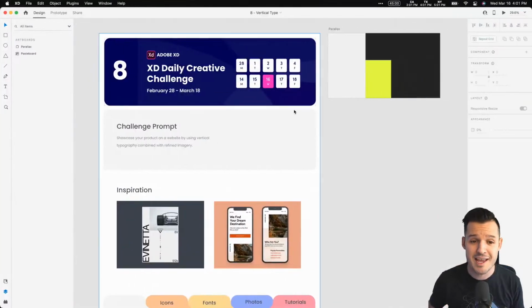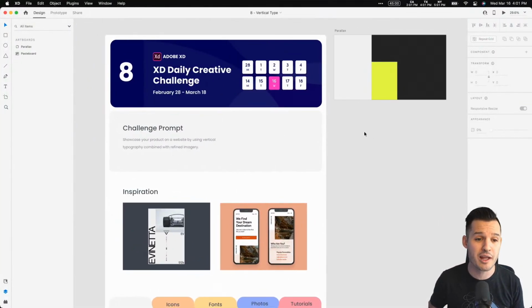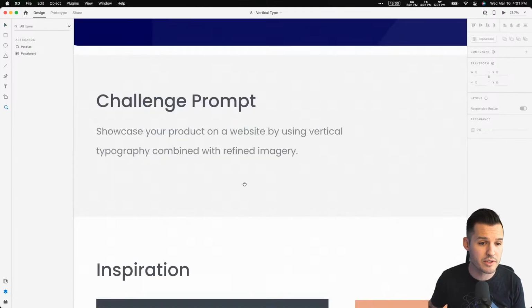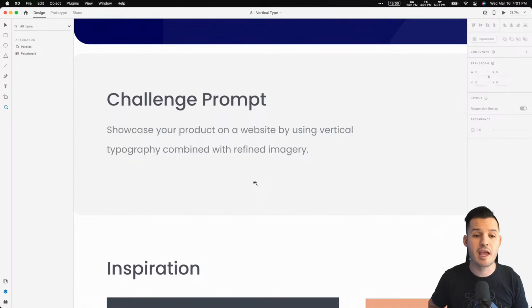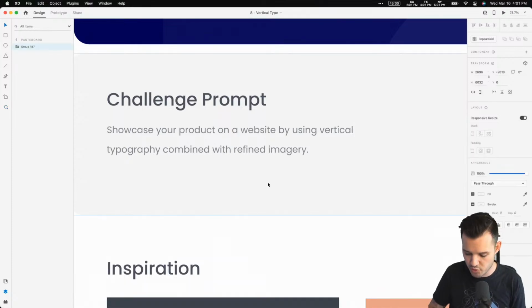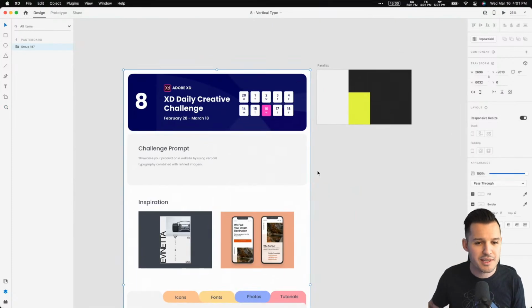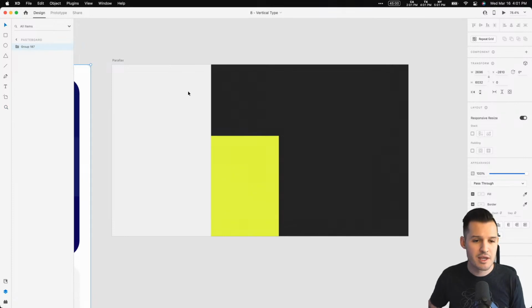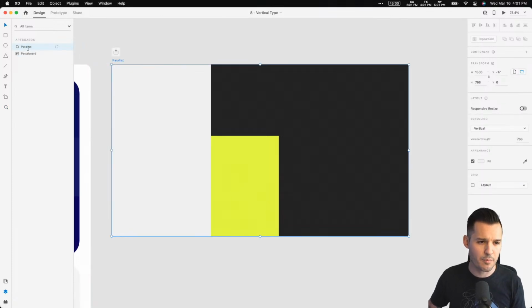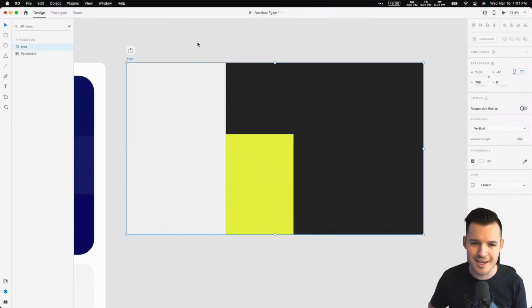Speaking of projects, let's jump over to our challenge for the day, which is going to be a little bit of vertical typography. That's right. We're going to be showcasing a product on a website by using vertical typography combined with refined imagery. I got some architecture imagery that I'm probably going to be using today. We have a little starting artboard here. It's not called Parallax. Let's just call this type because we're doing 36 days of type. We're doing that inside of Adobe XD.